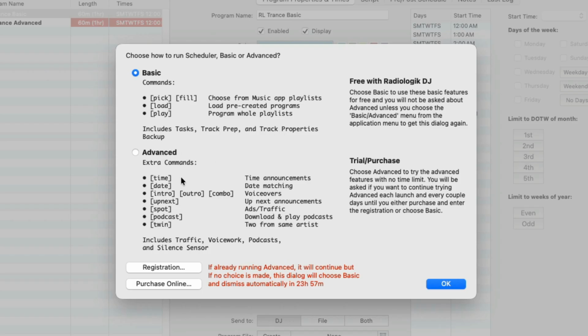Advanced adds automatic time announcements, date selecting from playlists in music or in Swinsian, where it will match different date formats in case you have a message of the day. It has intros, outros, and combos. Those all go together to introduce songs by either the artist and title, the artist, the genre, the year, and outros for those as well. It includes up next, so it can dynamically know what the next program is and play a sort of cross promo for the next program coming up for the program that you're in.